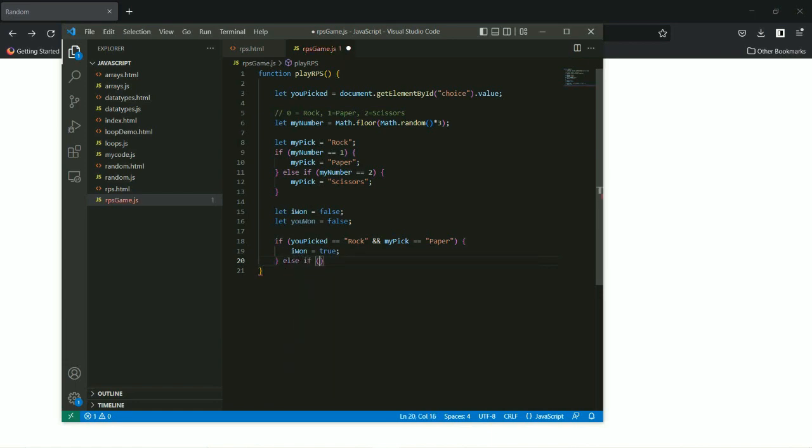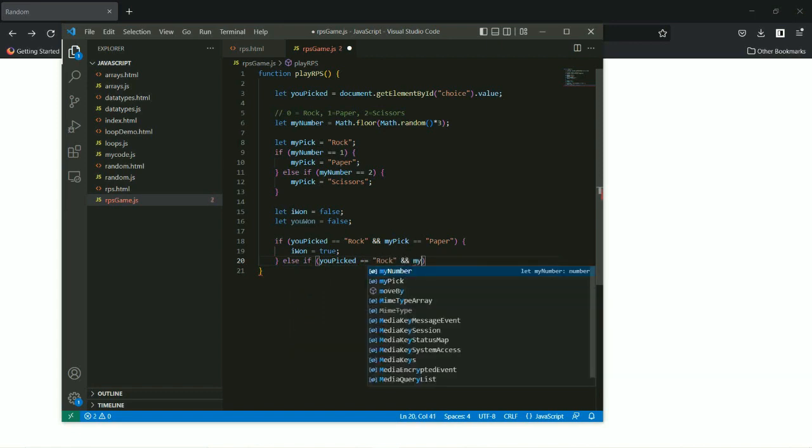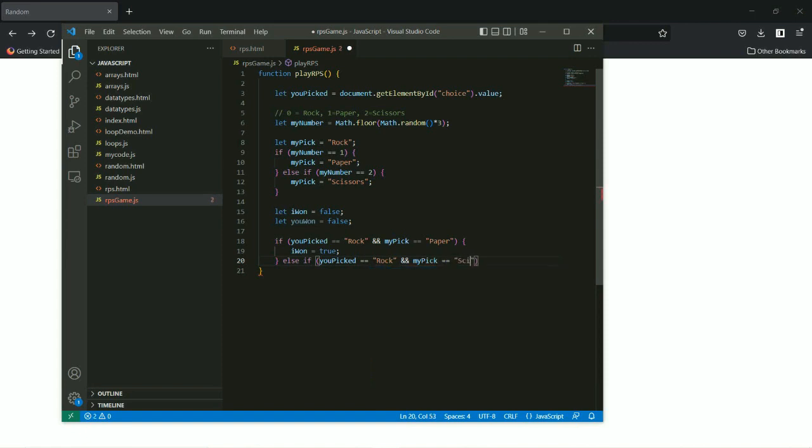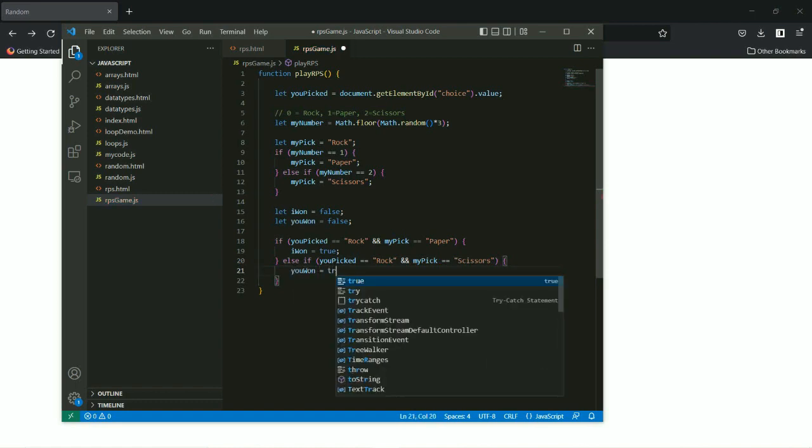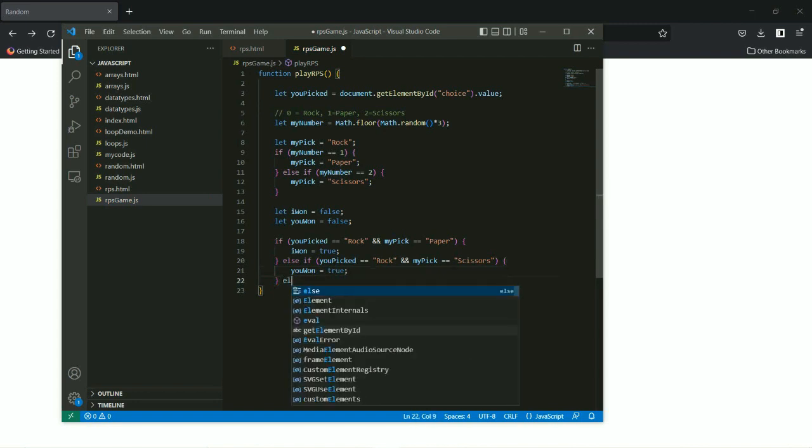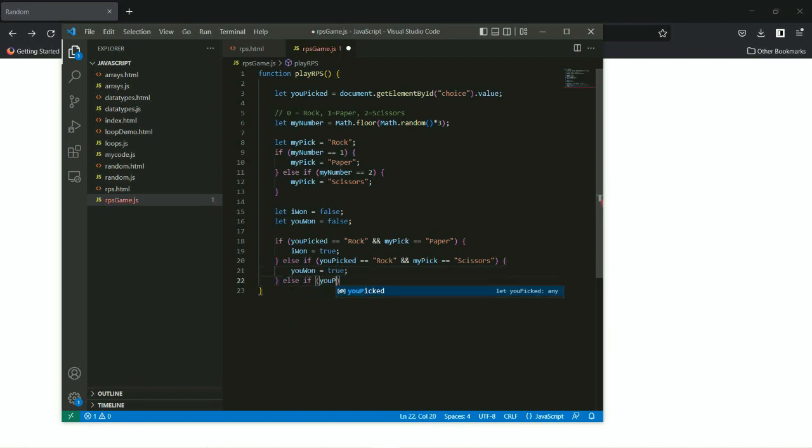Else if you picked rock again, I'll do the other scenario. My pick scissors, well then U1 is true. Else if you picked paper and my pick equals rock, U1.